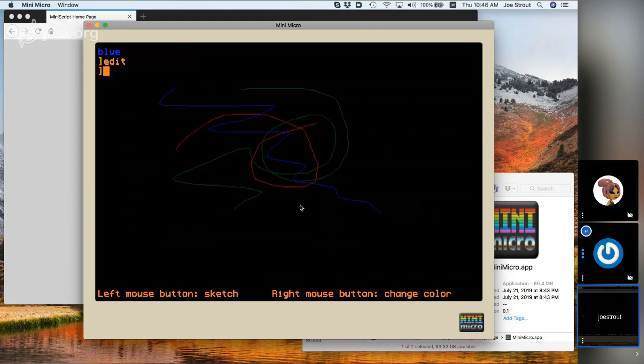Is there a way to export or compile or some way to move games or scripts that you've created here to somewhere else? Yeah. Okay, yeah, there's two things.